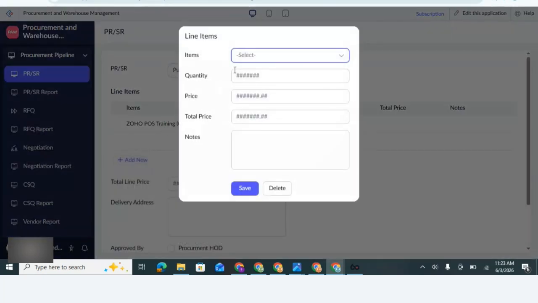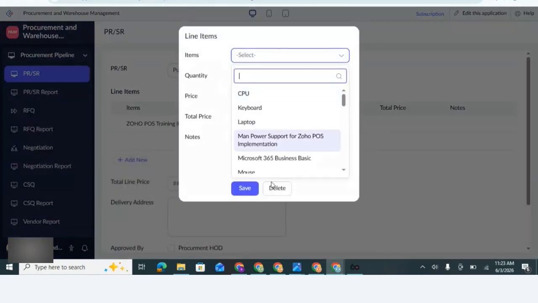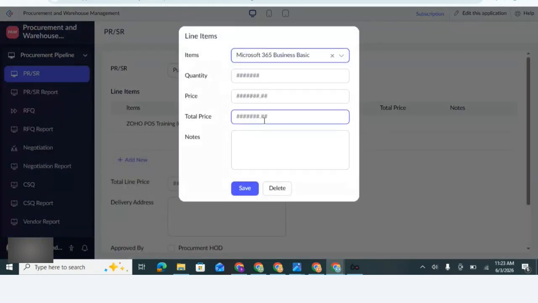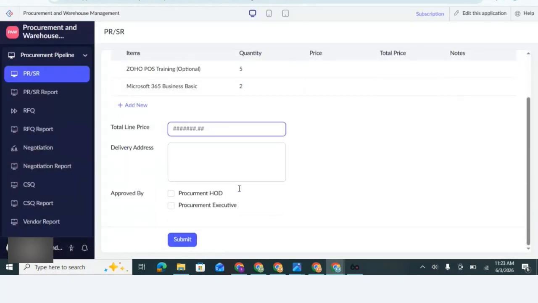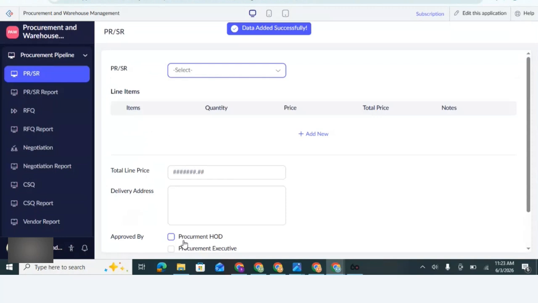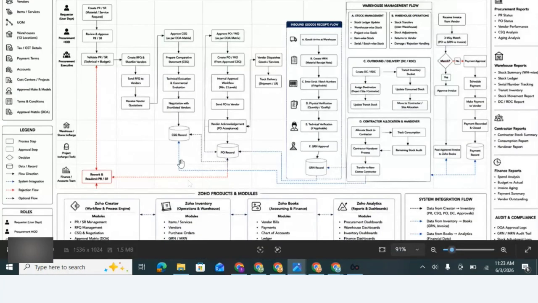Now I will select another line item. So these are the two line items I have created for this purchase request. Now here I am submitting this. So this is the first step in our blueprint which we have completed. We have created the purchase request.